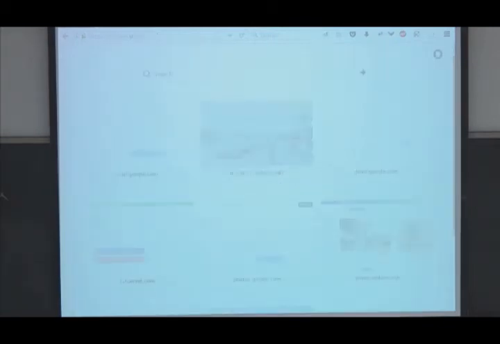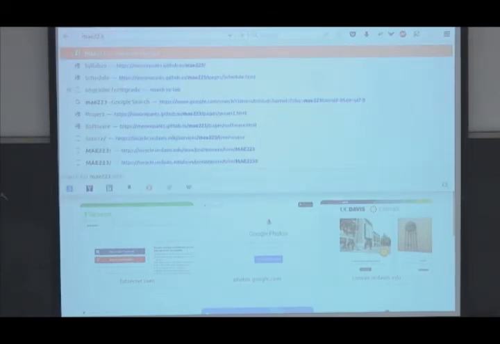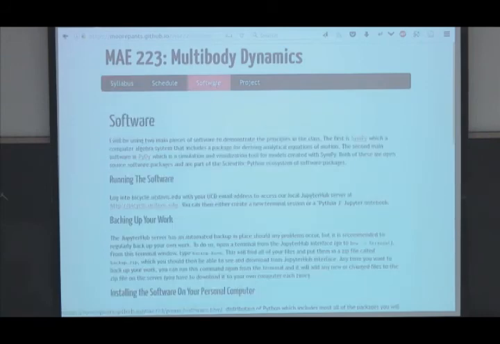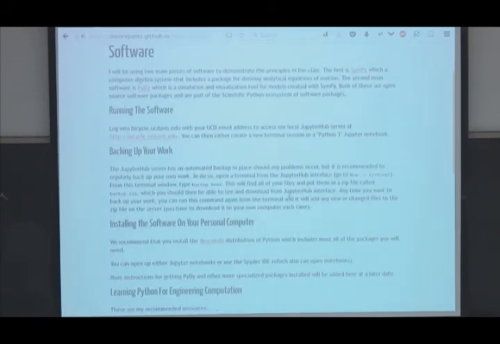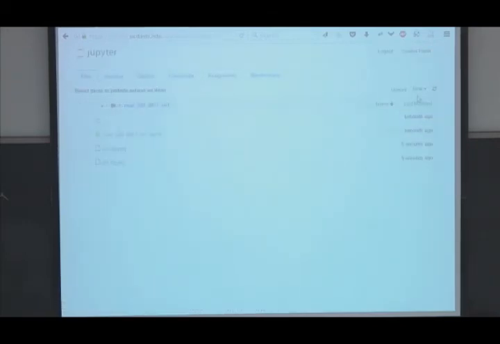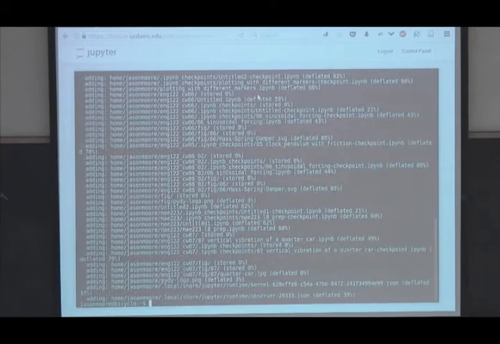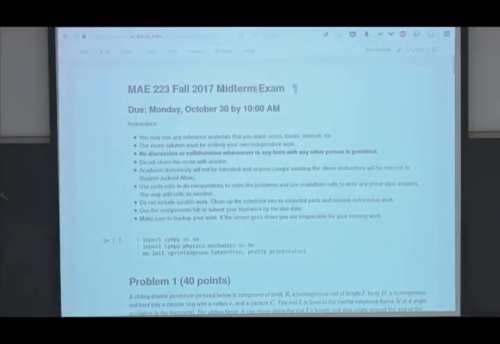Documentation is up. I put that up on the website. So if you go to software, it tells you how to do it right there. But all it is, if I come back to my files and I create a new terminal and type backup-home, it zips up my home directory, and you download it, right? Yeah, key thing there.